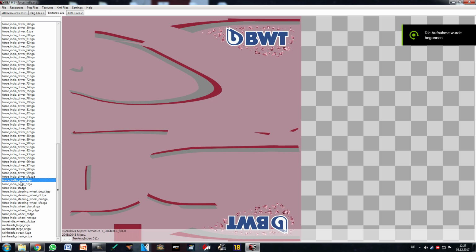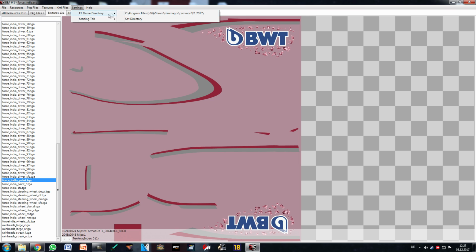Okay, just a little cut over there. When you first start the application, the Archiver, you have to go to Settings and set the Formula One game directory.